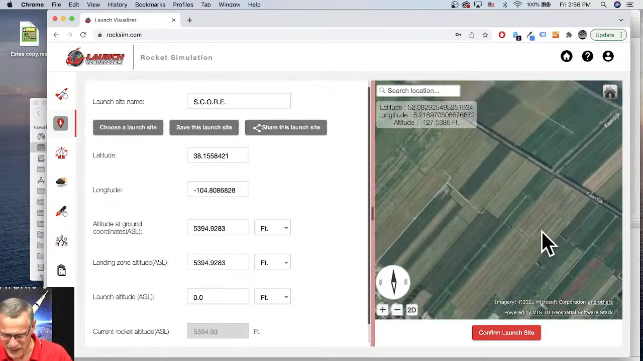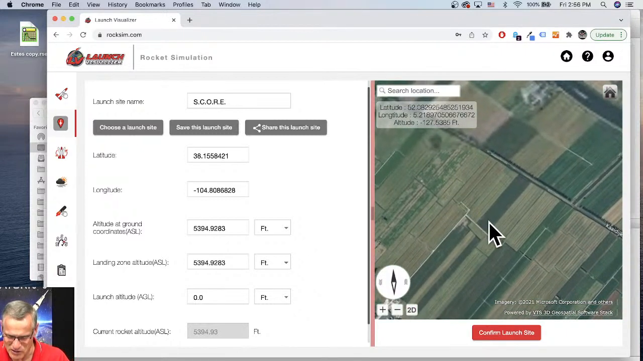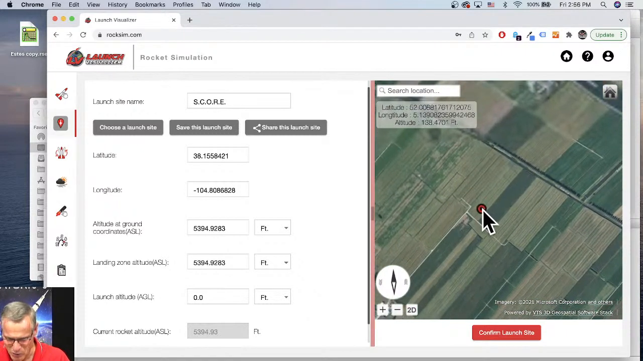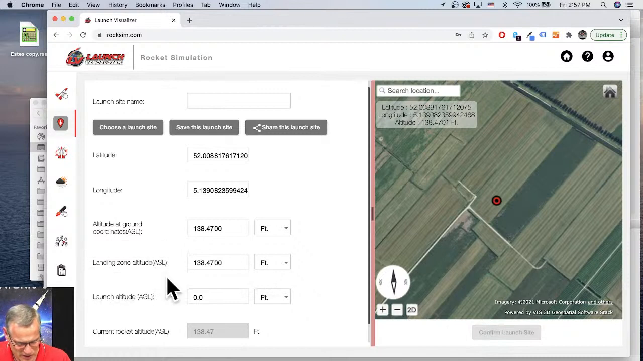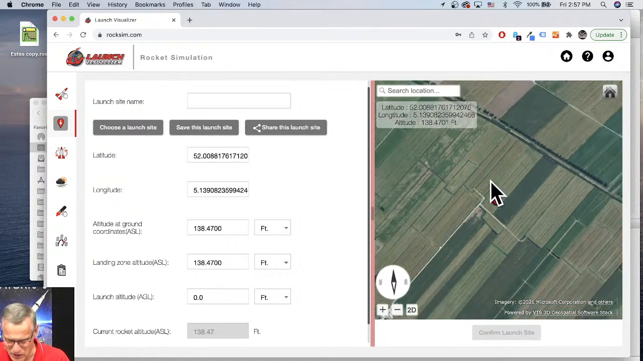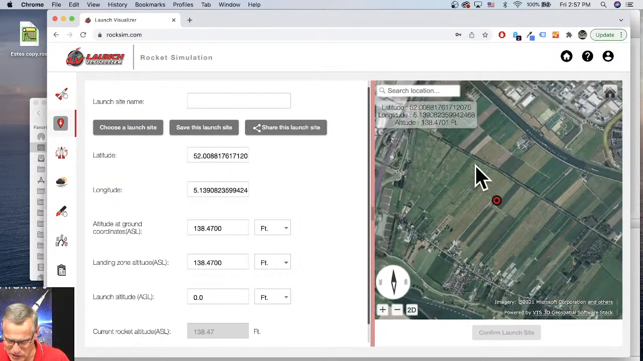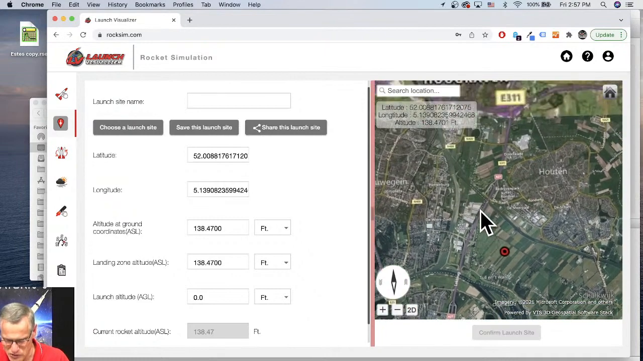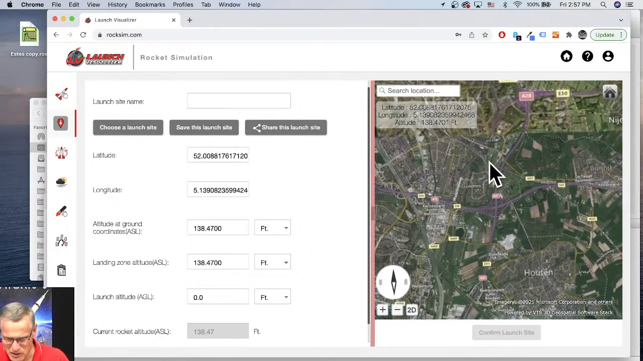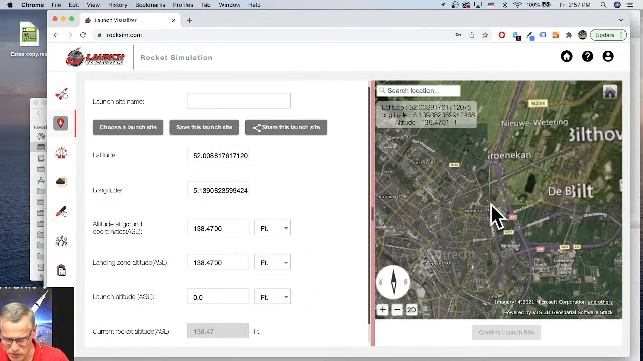Here's a nice field right here. Look, it's nice and flat. So I'm going to put my launch pad right there. And I'll confirm that launch site. And it says my altitude above sea level at that point is 138 feet. So I'm above sea level, not below sea level. So I guess I've got to go maybe north towards the coast, somewhere closer to the sea.